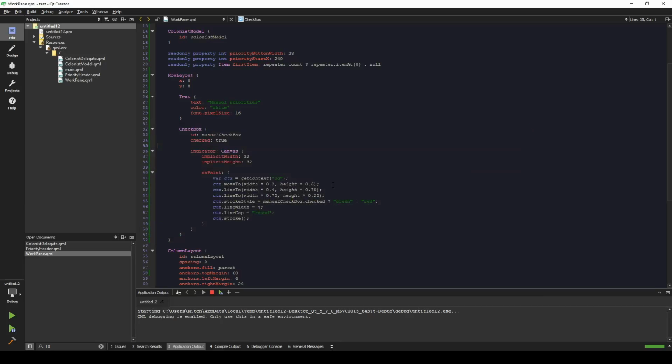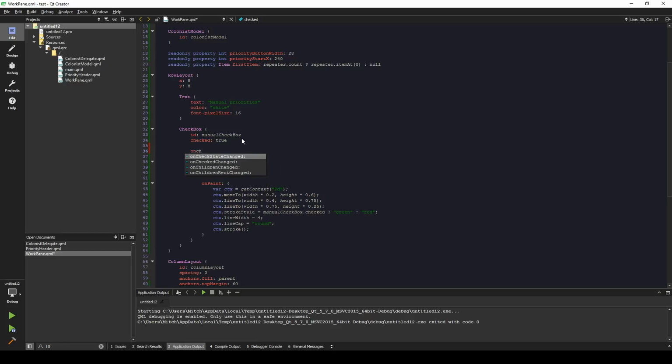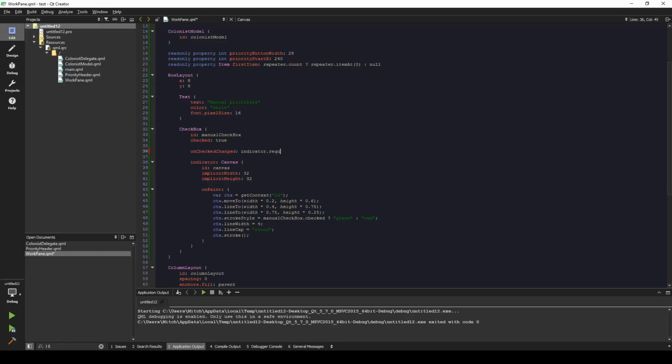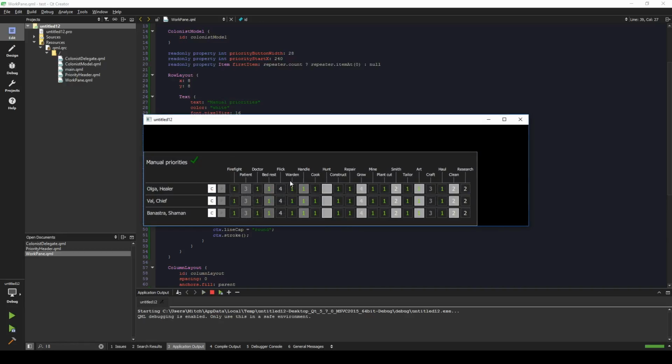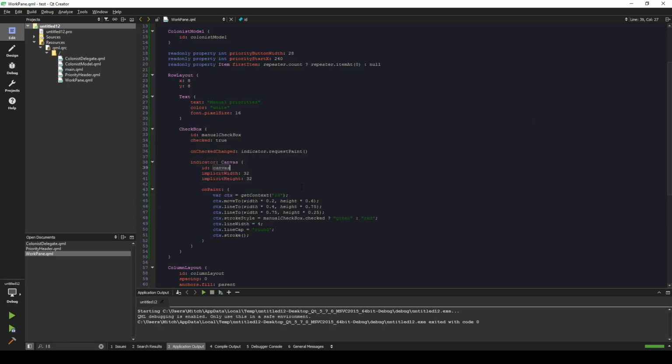And it doesn't. That's right, because Canvas will only update when you request it. So, unchecked changed. No, that's not gonna work. I was thinking of just doing this. The function is called requestPaint. Oh, it does work. Really? Maybe because it's a slot and not a property.